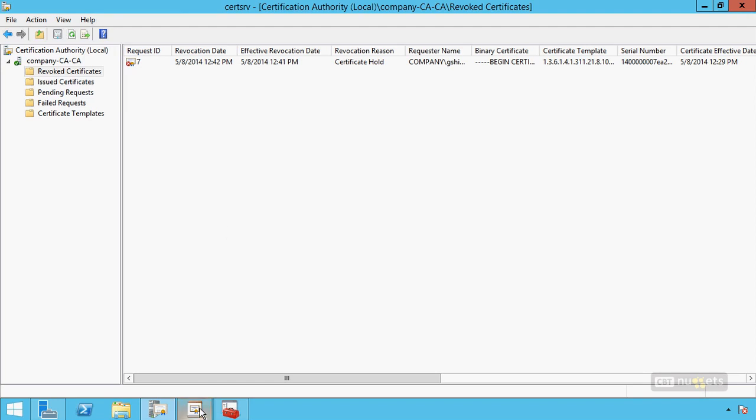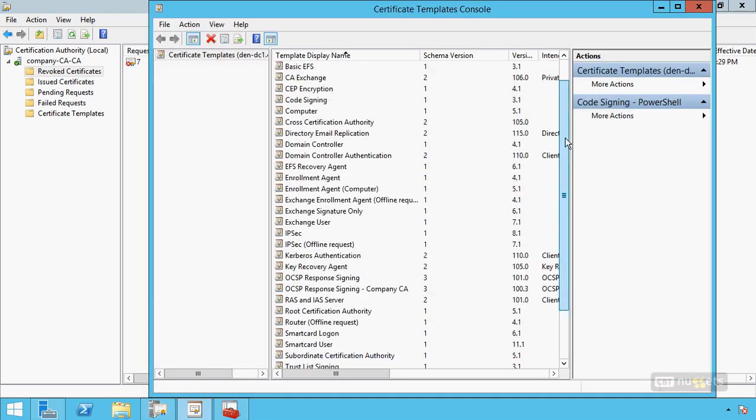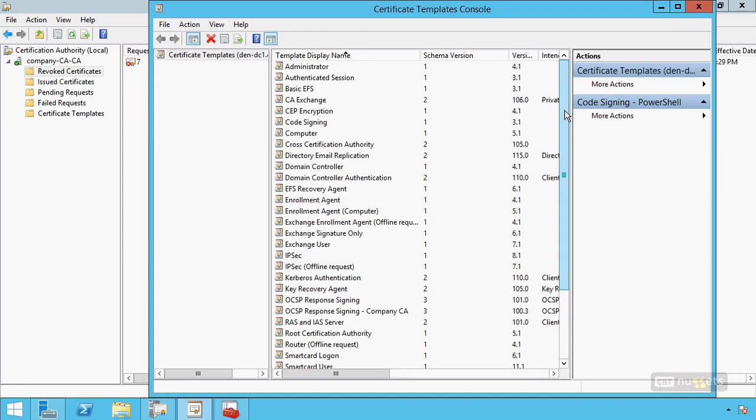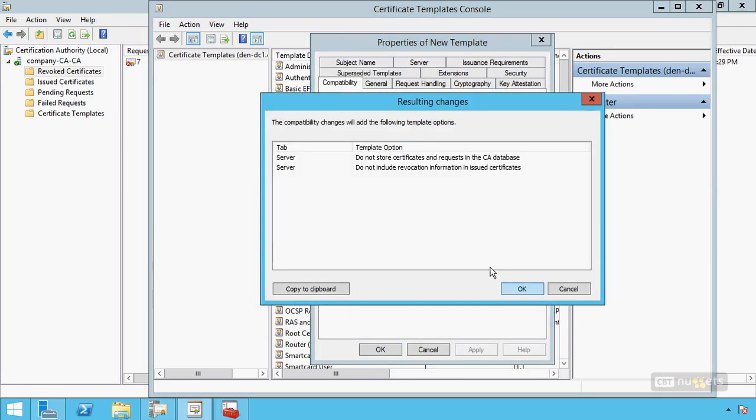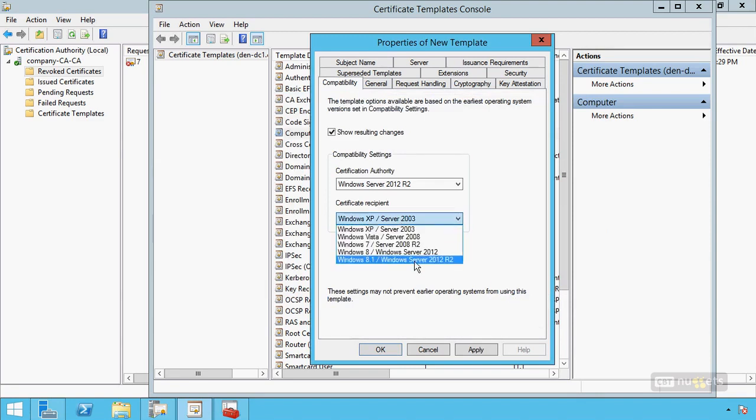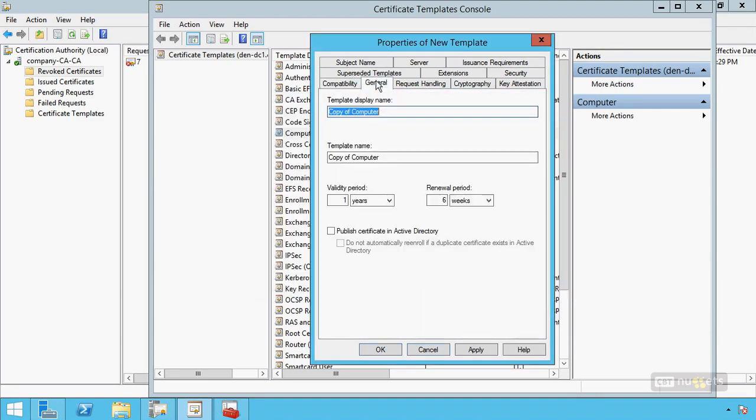So I'm going to come back here to my templates, and let's find a good starting point. That's probably like a computer certificate. So let's duplicate this template here for a computer certificate and give it all the necessary bits for 2012 R2. And then we'll change this to be our Hyper-V replica template. I'll give it another longer validity period here and publish the certificate in Active Directory.